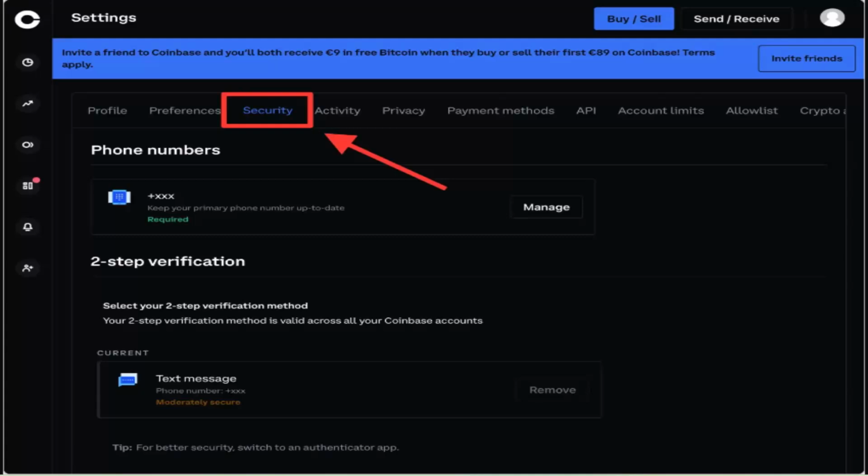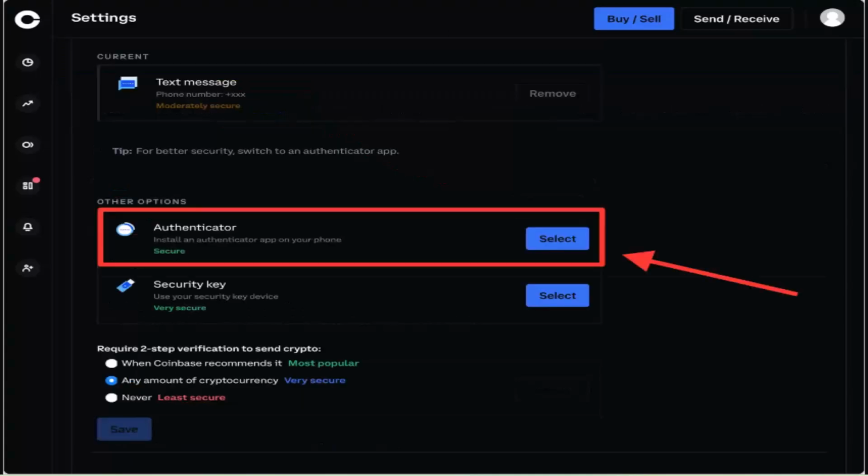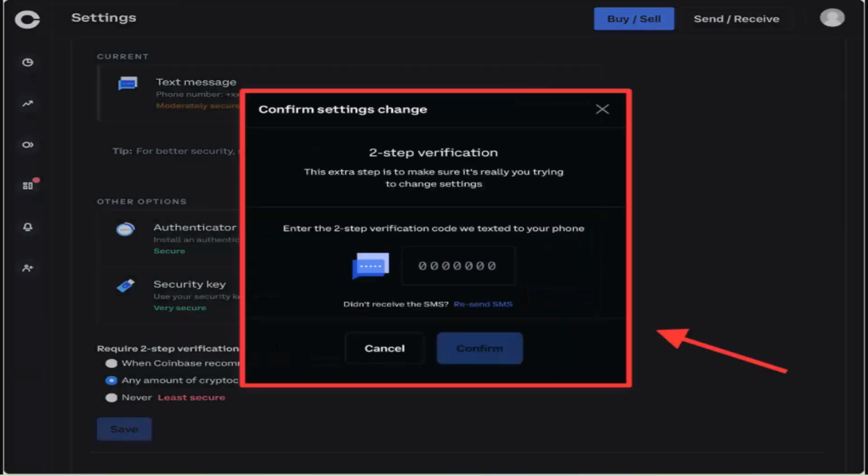As you are on the security page, you have to go ahead and select Authenticator. As soon as you click on Authenticator, it's going to show you this sort of interface. So here what you have to do is enter the two-step verification code that has been texted to your mobile number or to your phone, and tap the confirm button.